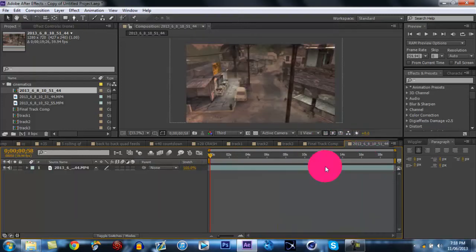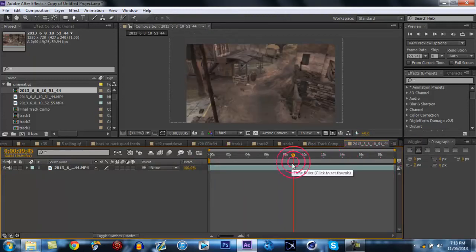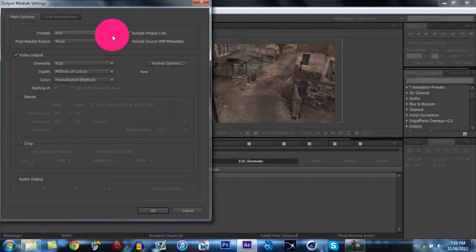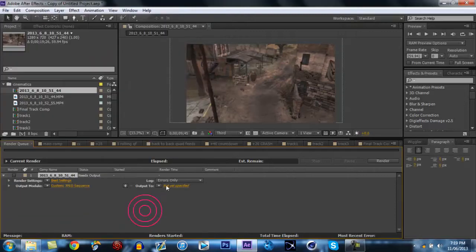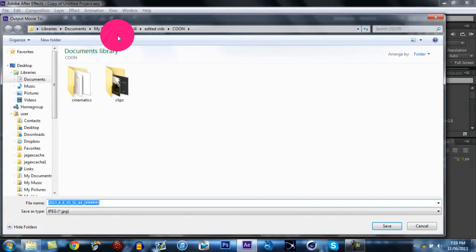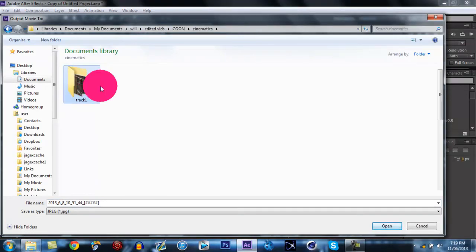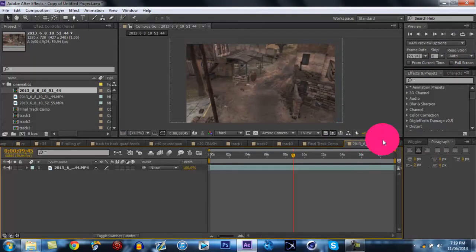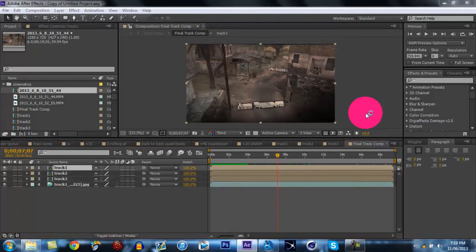So what you need is your clip cut to where you want it to start and end. Then you're going to hit Control M, hopefully, if it works. Or just go Composition, add to Render Queue, and change the lossless to JPEG sequence and save it in a folder like I did here. I've already done it, saved it in a folder and rendered it out. Then you come over to Boujou.